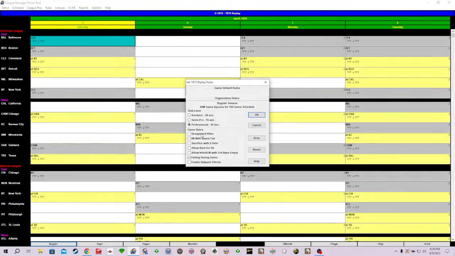Do you want DH? Yes or no? Well, there was a DH, unfortunately. So, yeah, I guess there would be a designated hitter. But actually, I don't want it here. I don't want to put designated hitter here. I want to make sure that I get this just for the American League. So leave this off for right now. So this is where you set all this stuff. Do you allow bunting for hitting? Well, of course you probably would. All this stuff, do what you want.